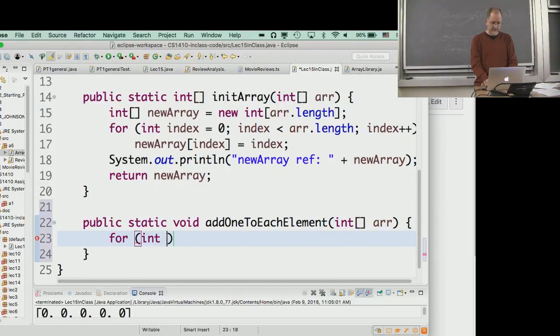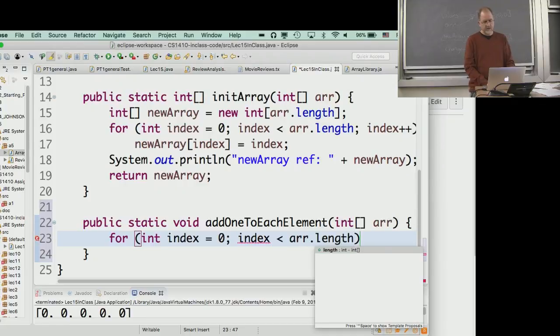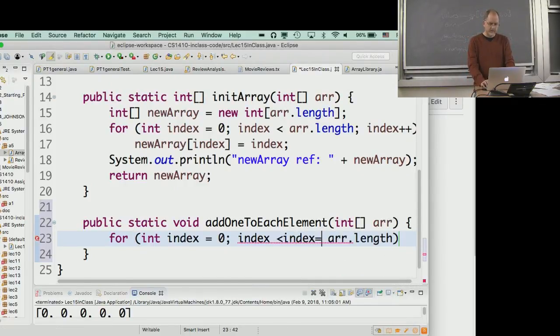Int index equals 0. Index is less than array length. Now, some of you are going to be wanting to know, do I go less than or equal? Do I go less than? Do I do not equal? You know, what's the right answer here?